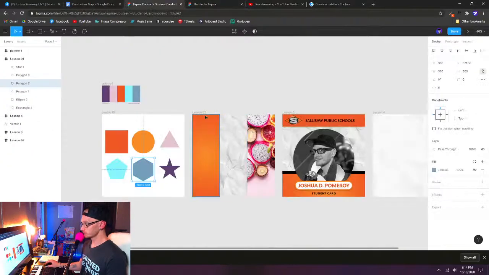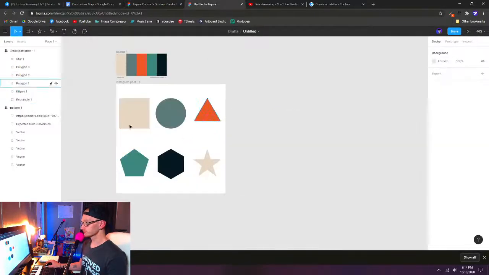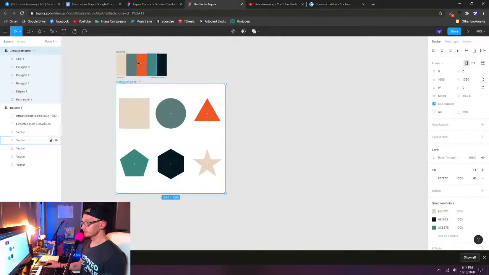Then we'll get into some more deeper stuff here. So we can have gradients, we can have pattern fills, and we can have photo or image fills. And that will be for lesson 2. So there we go. We've got palettes.